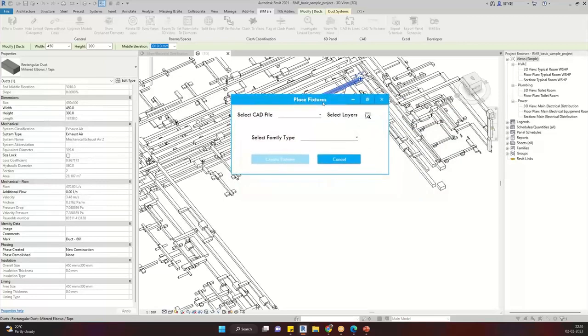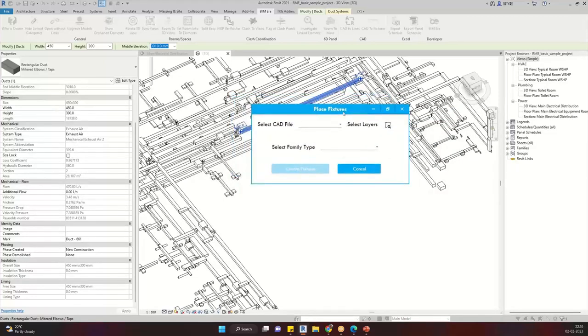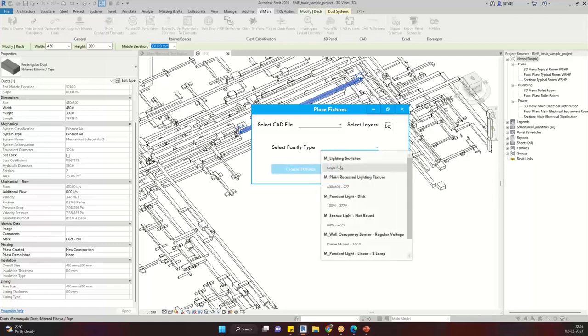Do you see this? What is this add-in on the screen? It is asking to select the CAD file. When I select the CAD file, it asks me to select the layer. I'll select the light layer. When I select the light layer, it will ask me what family type you want me to place. So I say plain recessed lighting fixture or whatever it is.